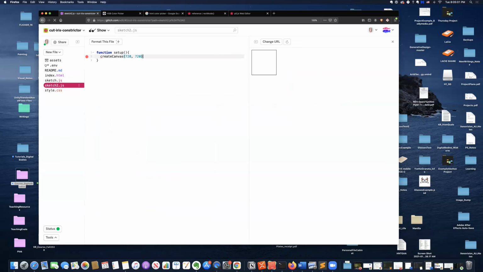And this is an example from the reading from the book that they do. So they create the canvas, and then we have function draw. And these are always the two things that we need to set up our sketch.